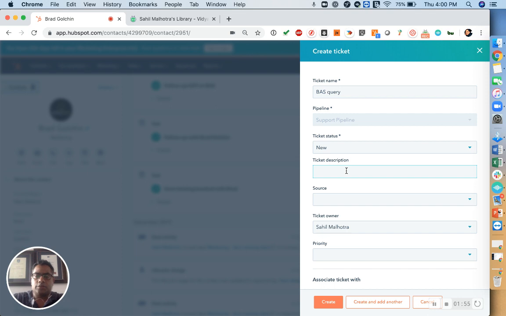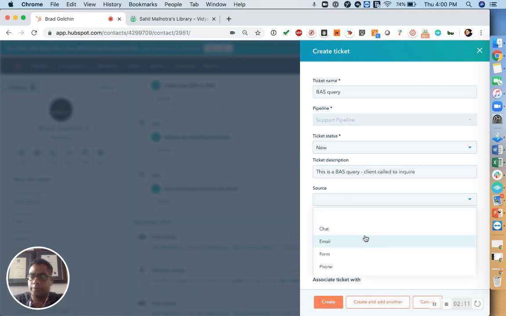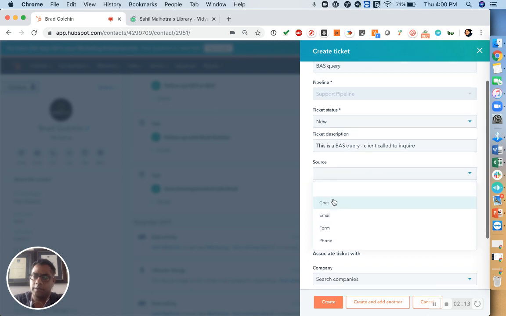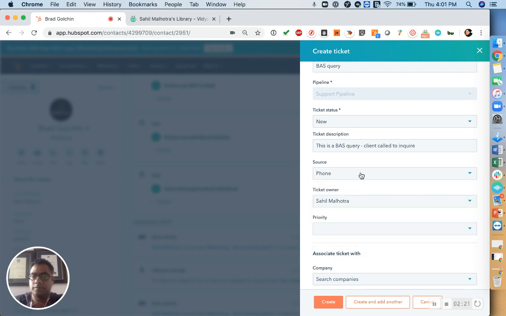And then ticket description. This is a BAS query, client called to inquire. So as we've said, client called to inquire, we can select the source. Now, once we have a knowledge base set up, we can also start getting these tickets directly from the website. But in this case, we are going to say, okay, this was received via a phone call. And we can then start allocating ticket owners.